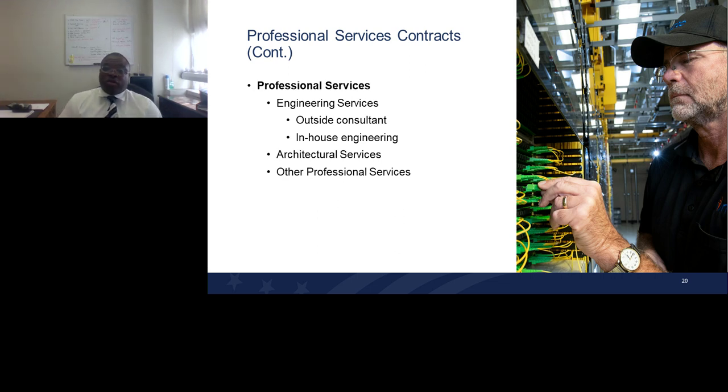So for professional services, we have three categories. We have engineering services. Sometimes awardees elect to have an outside consultant that's licensed in the state in which they are deploying facilities. In some cases, if an awardee has experienced staff, they could choose to use in-house engineering, and that does require prior RUS approval.